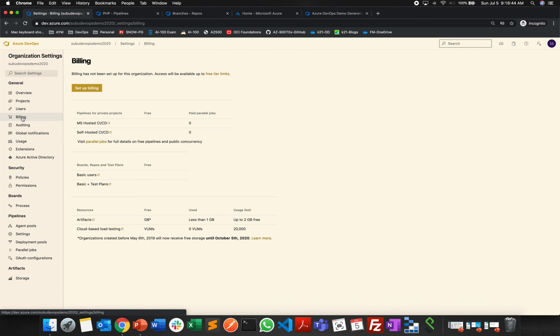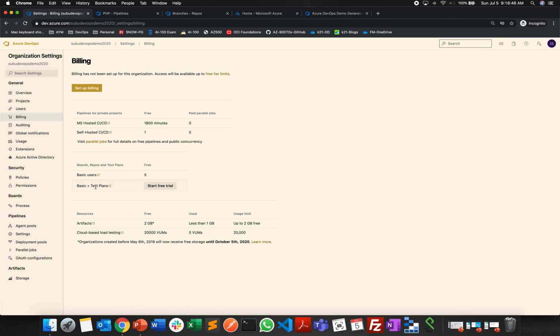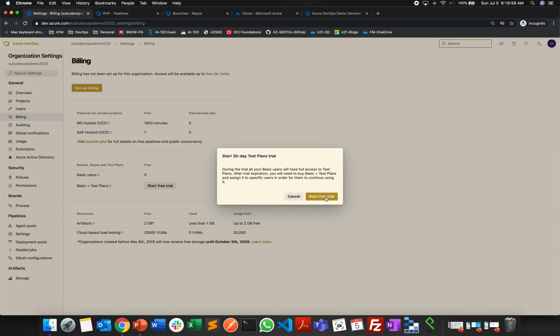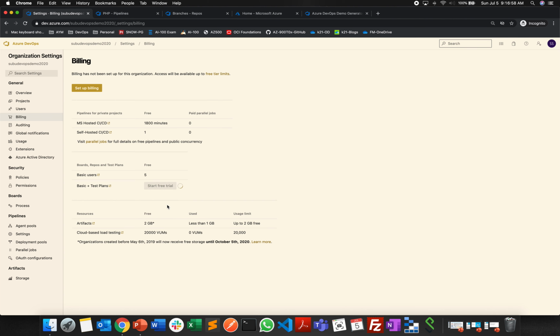If you see here in the billings area, the first five basic users are free, and test plans will not be available by default. So you just need to select Basic plus Test Plans and start a free trial for it. Only then will the test plans be enabled for you. So just click on start a free trial, and you can see the free trial expires in 30 days.